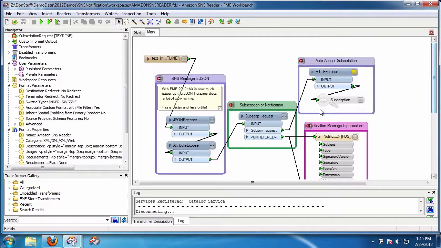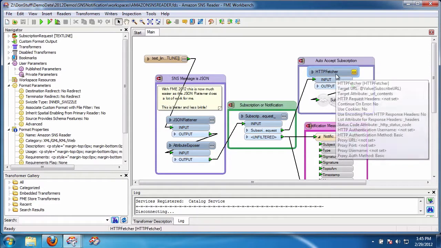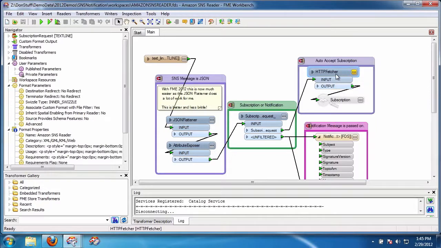What it also does is auto accept the subscription. When you create a new subscriber to an Amazon SNS event, Amazon first sends a message to that URL that says, hey, do you really want to subscribe to this? This reader wraps that up so it auto accepts a subscription. So from a user standpoint, you don't have to worry about that handshaking. You'll just simply get the first notification.